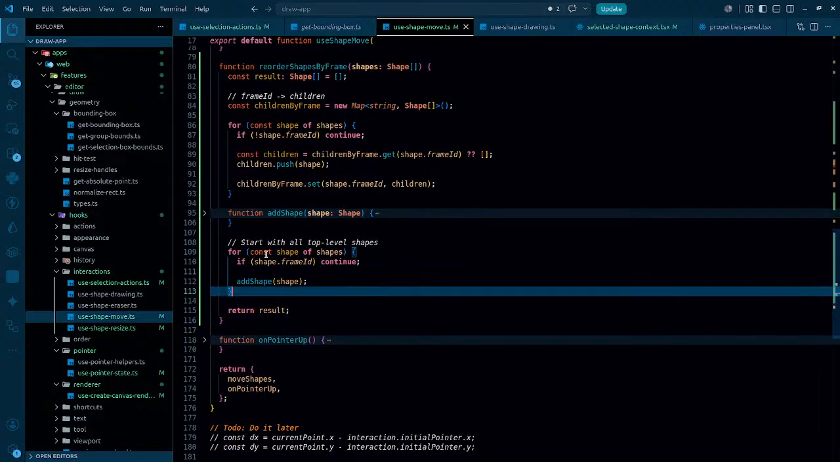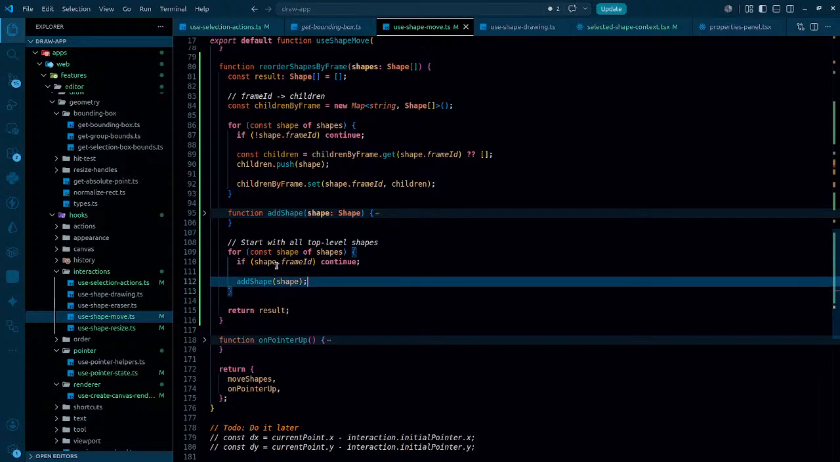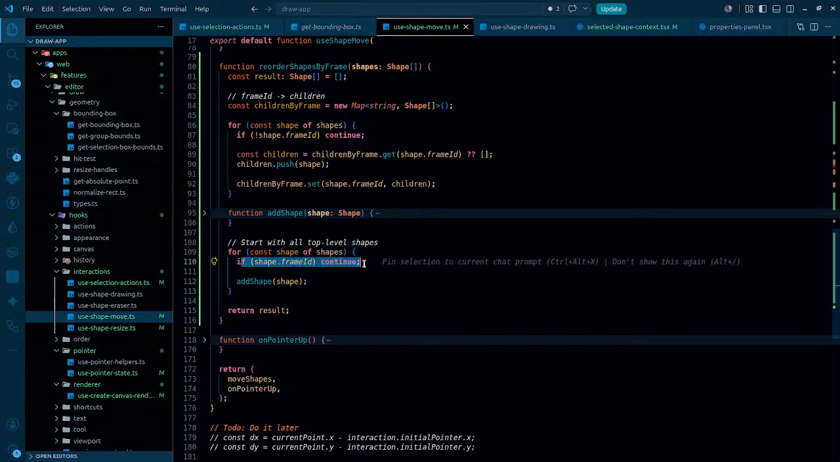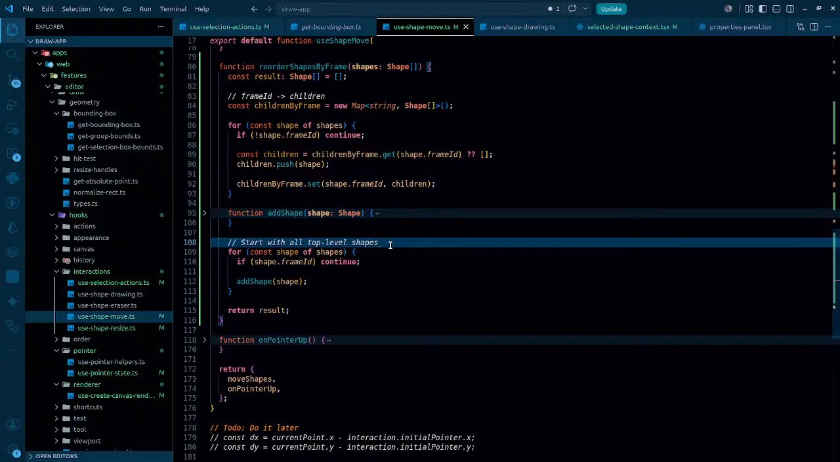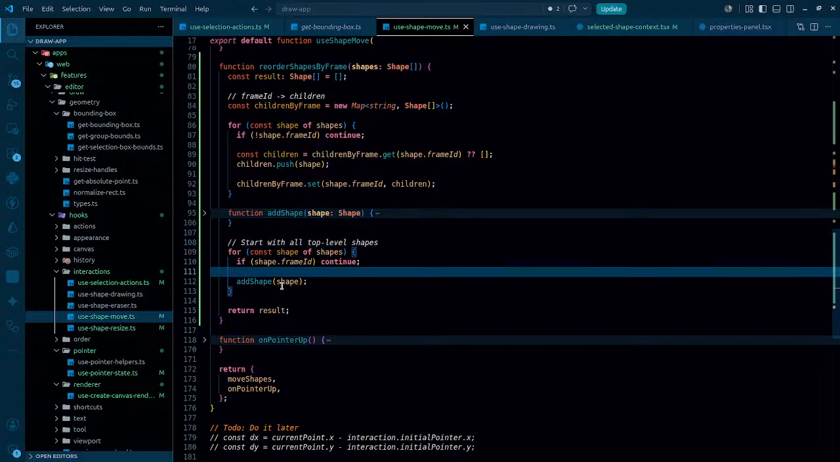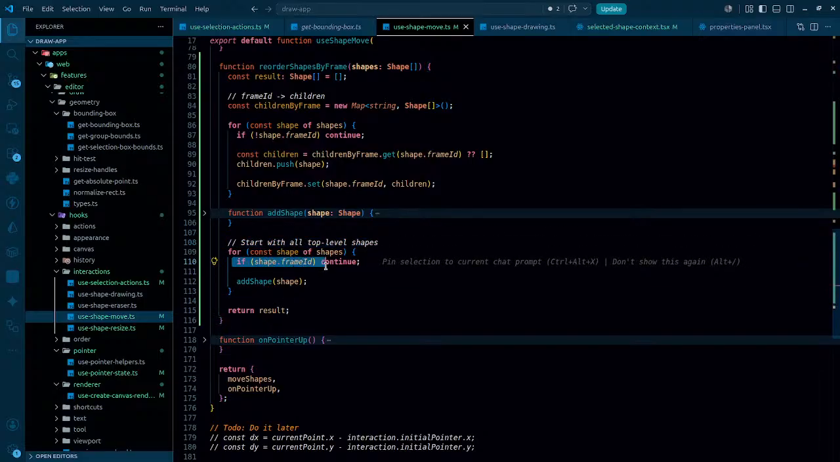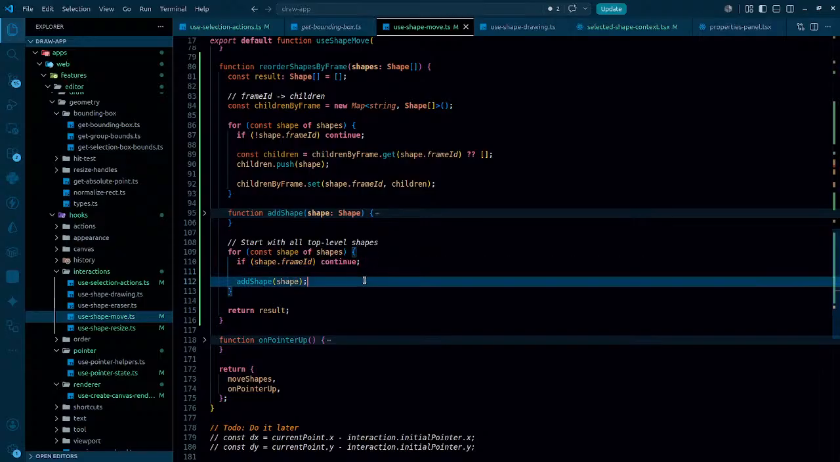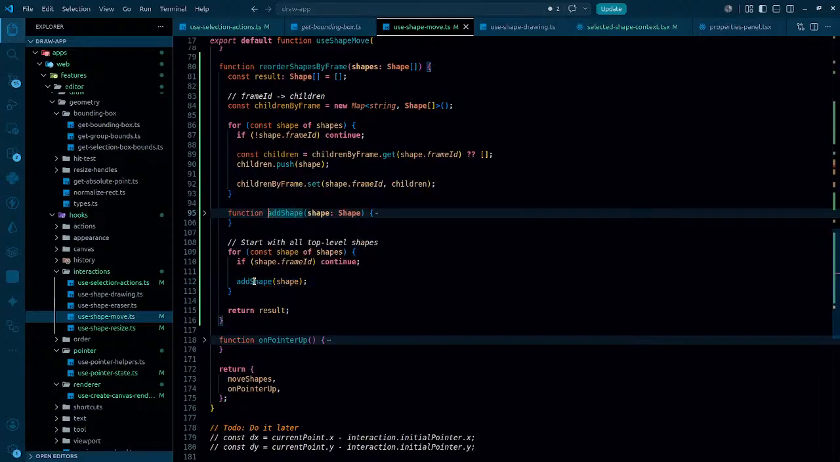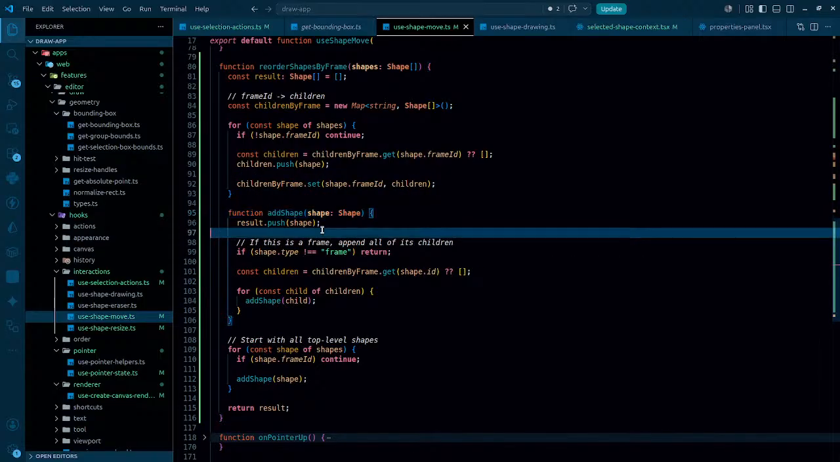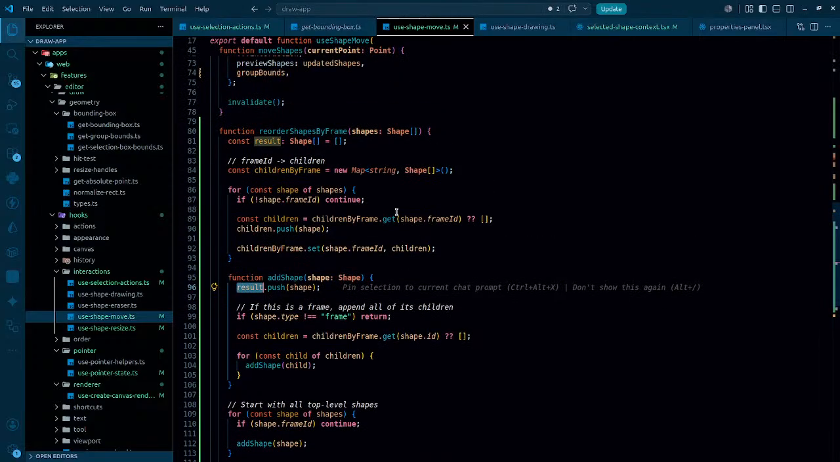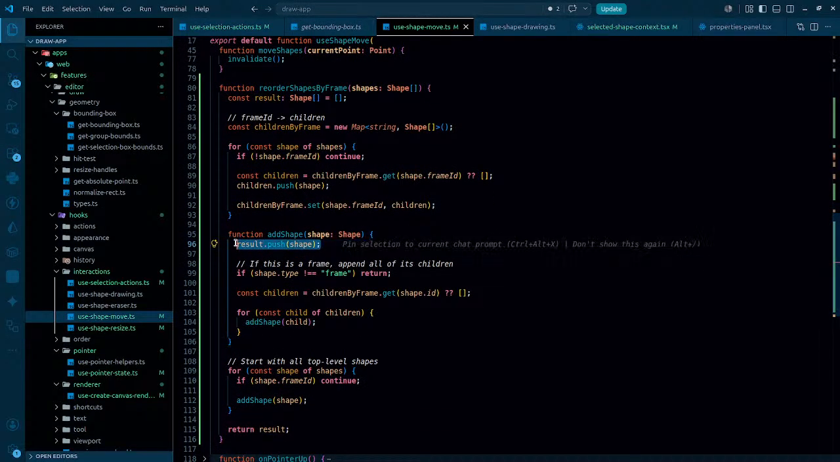So when this runs, what we are doing is simply looping through all the shapes. If it has the frame id, continue. That's just a normal if shape, you start with all the top level shapes. So if it has the frame id, at that time we have to simply add it. So just a sec, adding means what? Result, where is the result? This is the result. So result dot push, we just simply push it there.